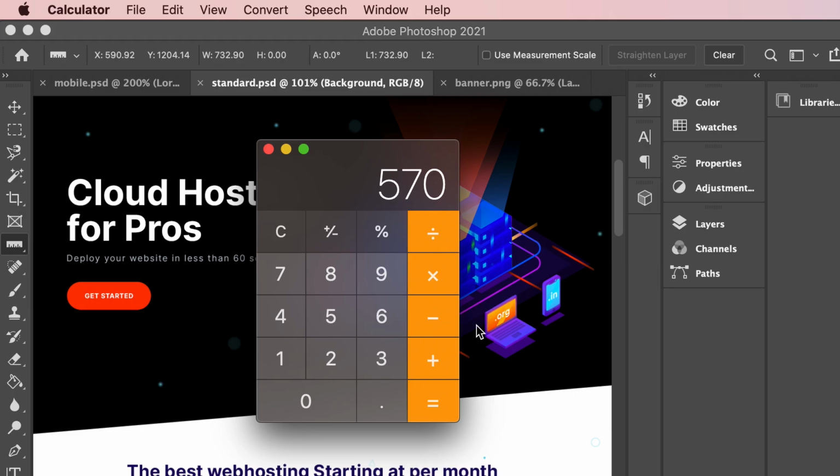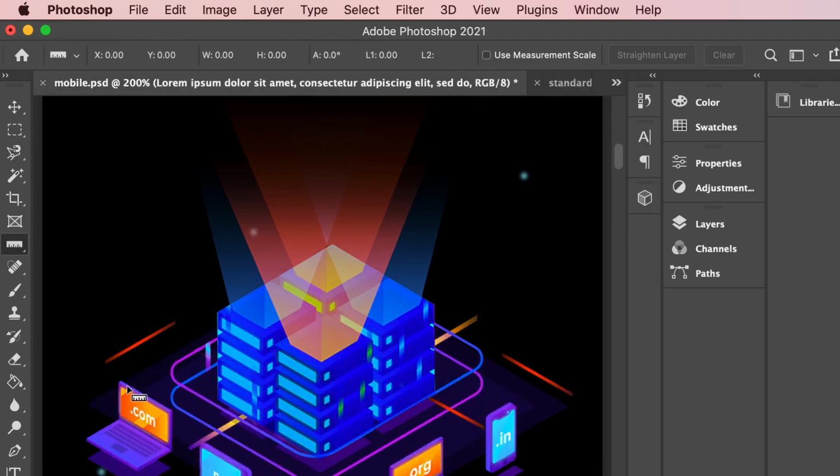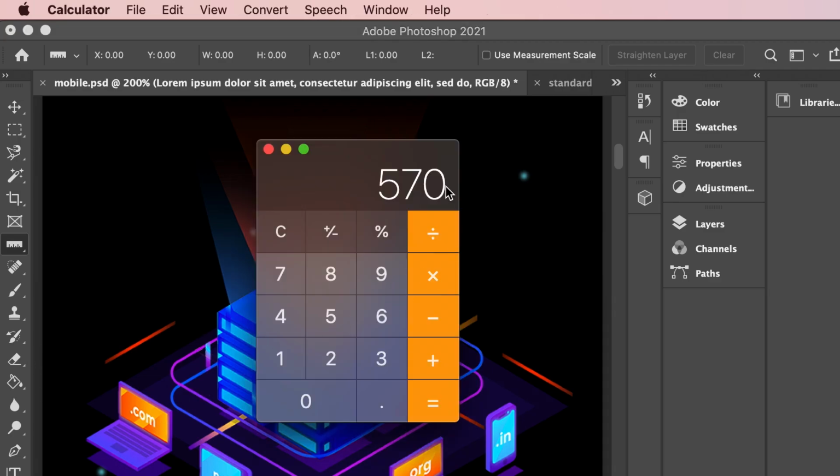Okay. Now, what about mobile? On mobile, this image is going to stretch and take up the entire width of the page. But we know that the resolution of mobile devices is under 500 pixels. So in reality, this image is never going to be wider than 570 pixels.